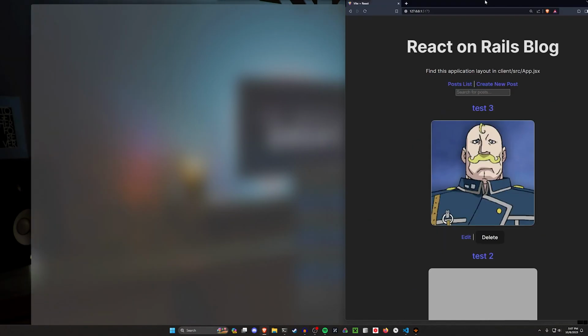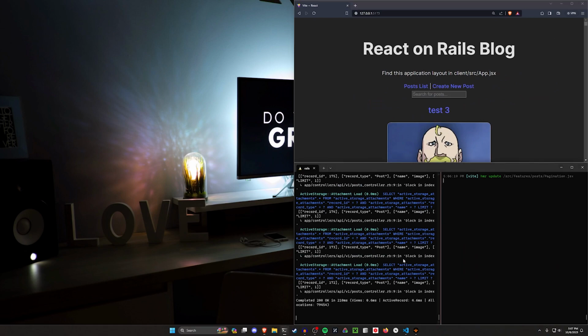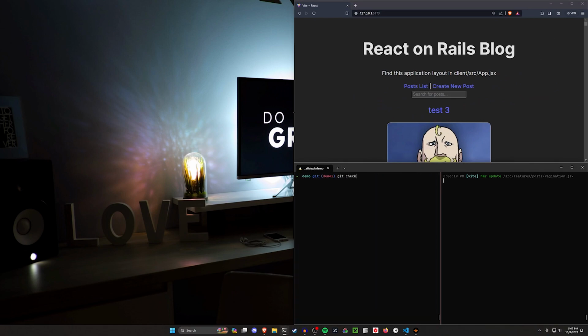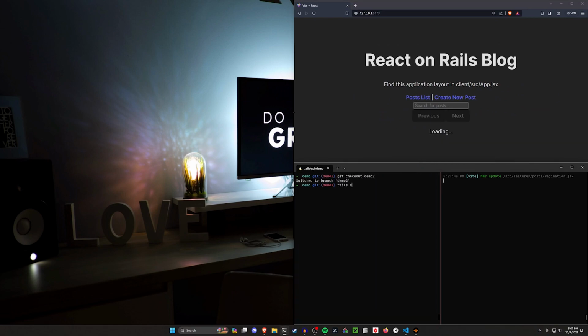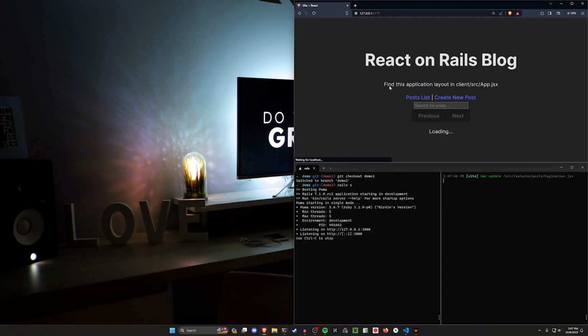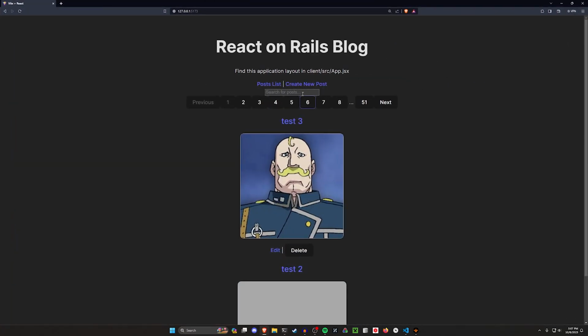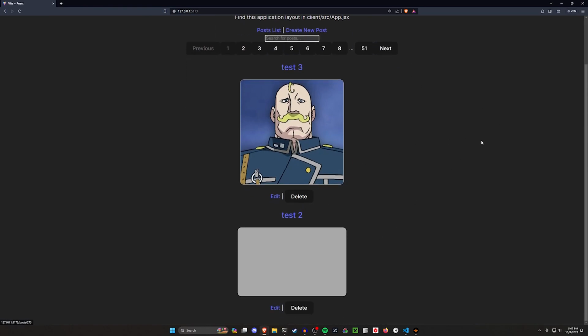So that's step one. The second thing we're going to do this week is check out demo 2 and run a Rails server here. And now we'll go ahead and refresh this one. So now you can see we have the searching ability, but we also have this pagination. So we have 2 posts per page just for testing purposes. There's like 100-ish posts in the database.